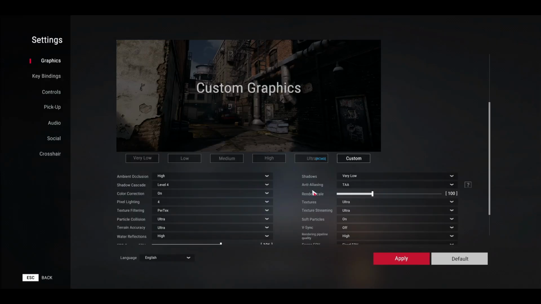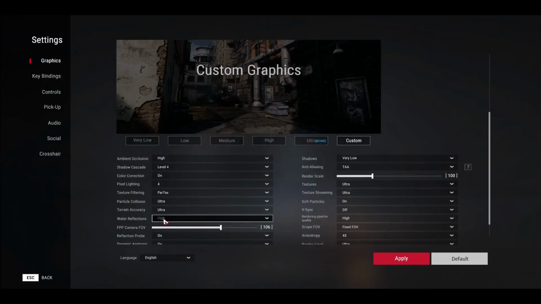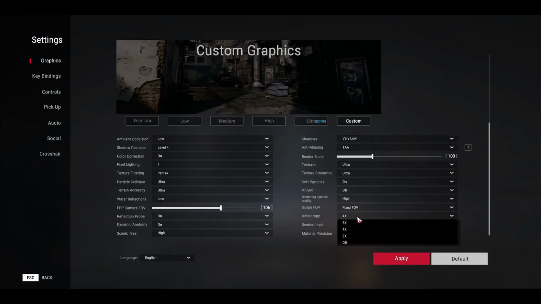You can also try reducing the anti-aliasing quality and the water reflections. Also try reducing ambient occlusion. And if you have the anisotropy level available, try turning it down as well.